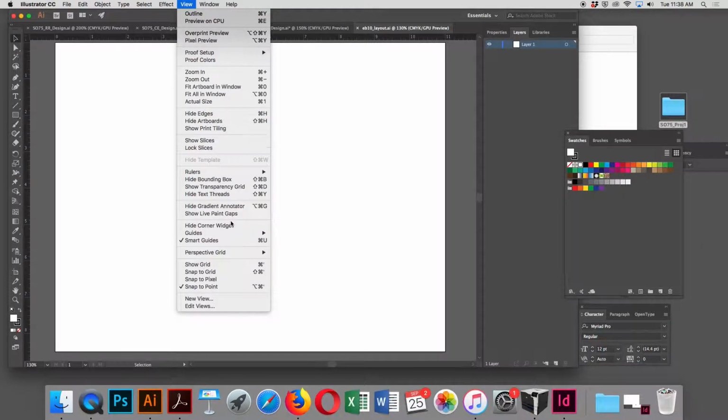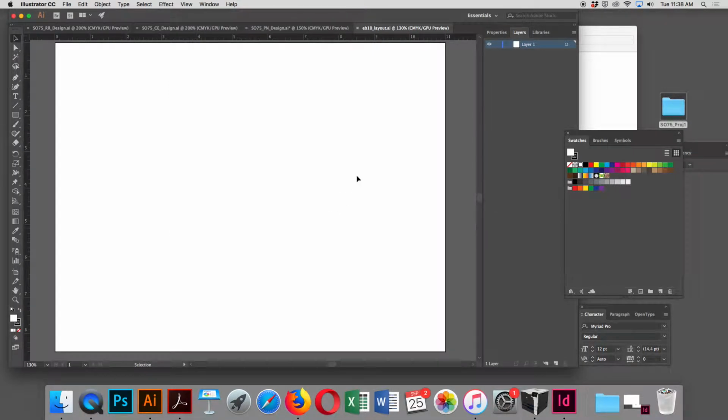I also am going to make sure that guides are viewable. So if I go to View and I go to Guides, you'll see that it says Hide right now, which means they are viewable. If it says Show Guides, you would click on Show Guides at this point, but they're already there. So now I want to set guides. The way I want to do this is I want to pull guides vertically and horizontally.